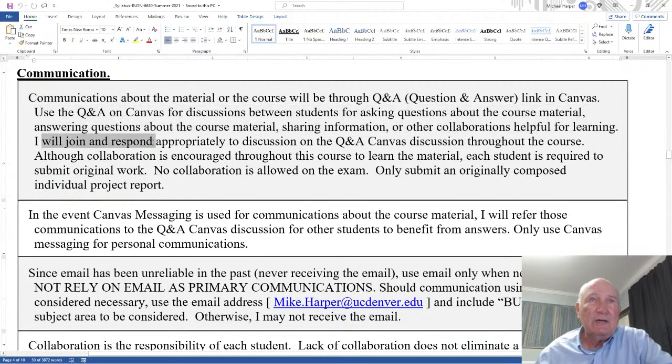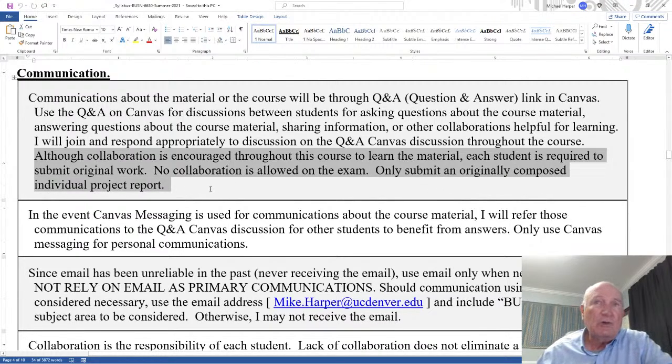I will join and respond appropriately to discussions in the Q&A Canvas discussion throughout the course. Although collaboration is encouraged throughout this course to learn the material, each student is required to submit original work. No collaboration is allowed on the exam. Only submit originally composed individual project reports. What I mean by that is you can collaborate. I want people to collaborate, to help each other learn the material. But when you take the exam, it's just you taking the exam. When you write the report, it's just you writing it. You can get the information from other people and work together, but you write your own report.